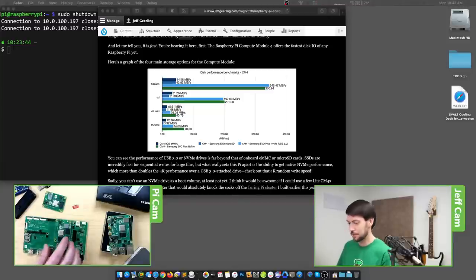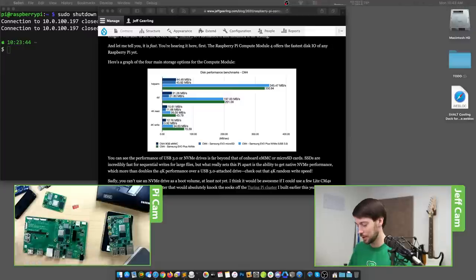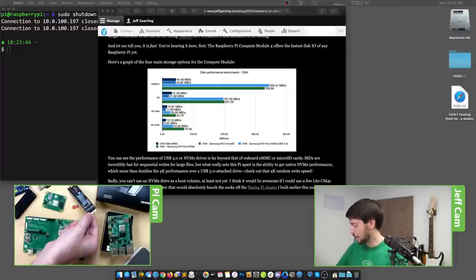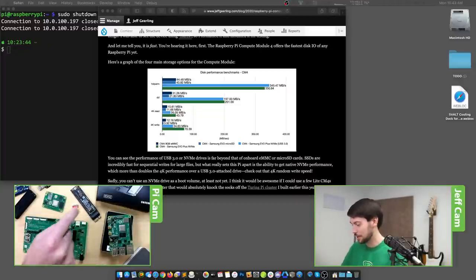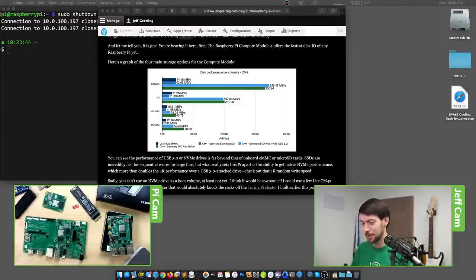Or another option is if you build your own board, instead of having a PCIe slot, you could just put in an M2 slot on your board and have this mounted somewhere on there. And that's what I'm guessing and hoping will happen with the Turing Pi cluster. They could have the compute modules, and then they could also have one or two, or I don't know how many, M2 slots that would be connected to different Pis, and you could boot them that way.